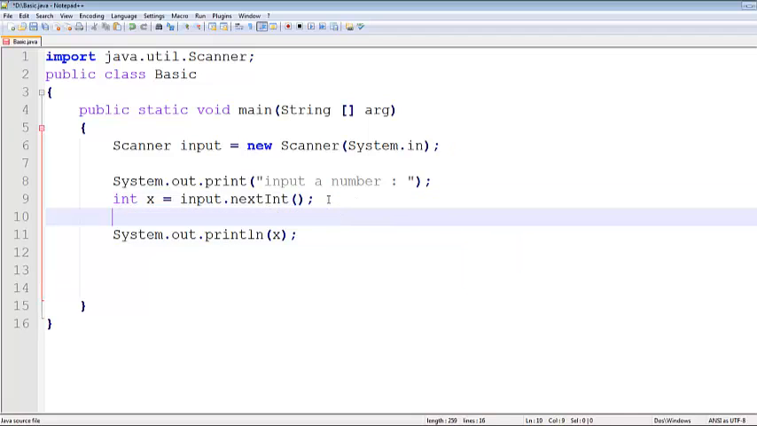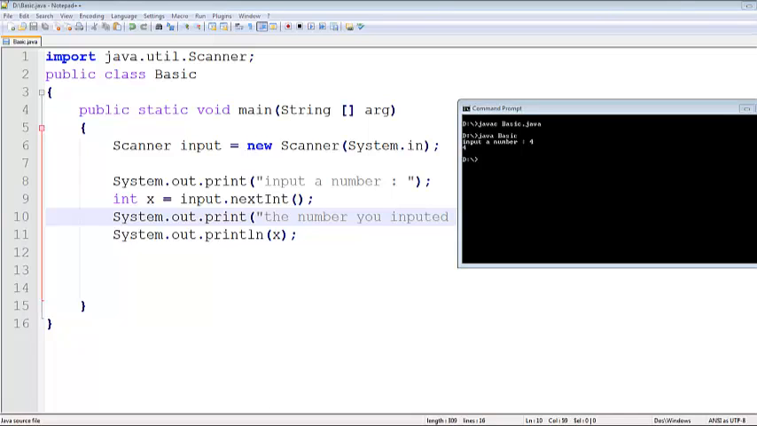Now we can do something like this: System.out.print "The number you inputted was". Save it, compile it again, and again it waits. Let's put the number 10. The number you inputted was 10. So that's basically what this program does.